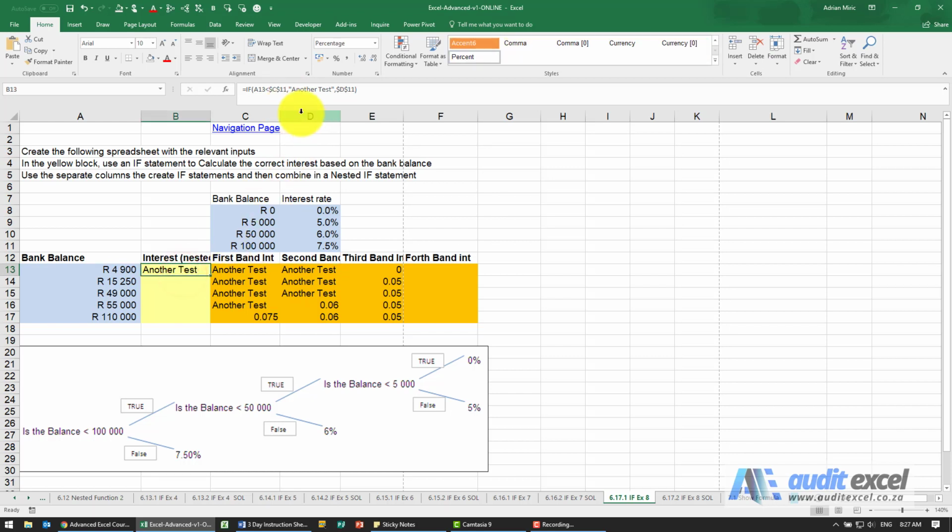Go to the next one. And then I'm going to highlight where it said "another test". And I'm going to Control V, paste it in. And I can push Enter. So what we've now done is this one and this one. You can see in our big formula, there's another test. And in this case, we're doing the third band.